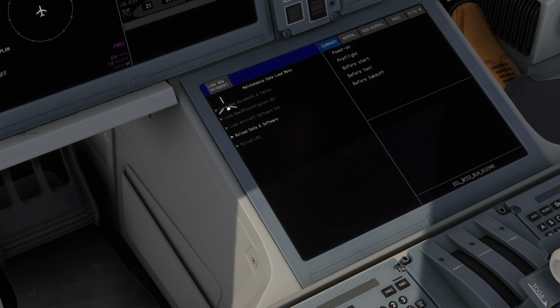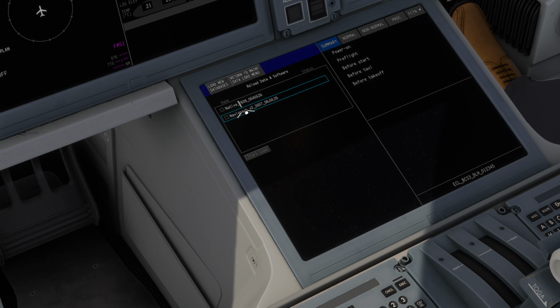Now don't be confused, you got two different menus here. You got load new databases, and then you also have maintenance data load menu, and you got reload data and software for current stuff. So over here, if you went down here, that is the wrong way, but down here you could reload the current nav database. You don't want to do that, you want to go onto load new databases like this.